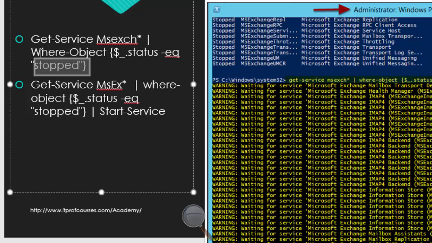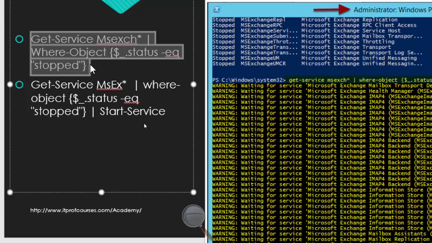Are we all writing that? This one? You just have to go for this one. Do not start those services. No, don't go for this second command. Just go for this one, right? So when you run that, does it show all the services that are stopped and are related to Exchange only? Is everyone able to see that in the back as well?